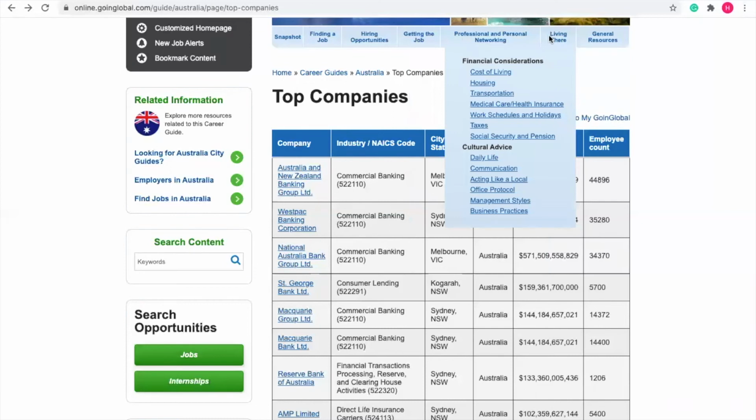The Living There tab is, in my opinion, one of the most important tabs because you're going to work there, so you're going to have to live there. This tab can help you find out about the cost of living, transportation, the daily life in Australia, and how to act like a local. I recommend looking at the daily life and how to act like a local section. That way, you can learn and get your full experience when living there.